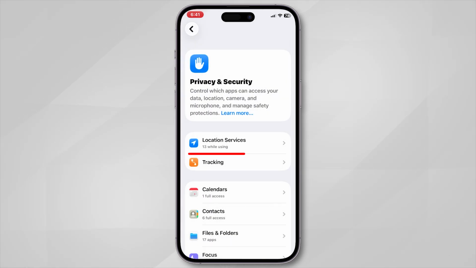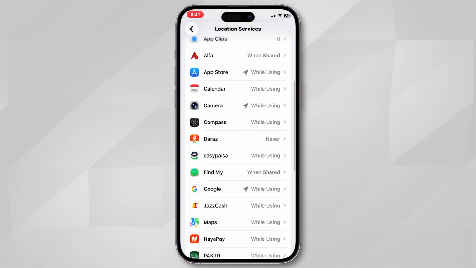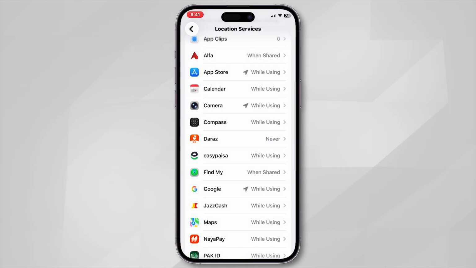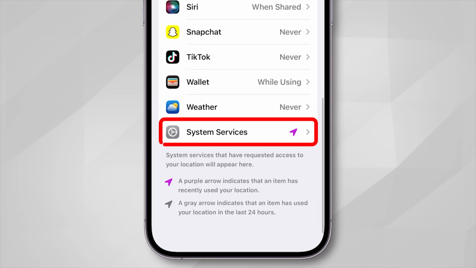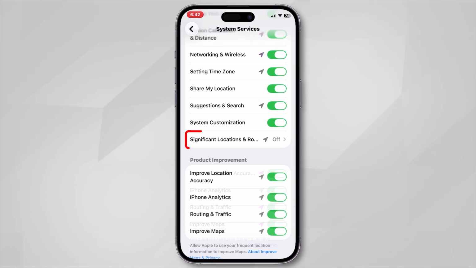Next, go back and tap Location Services. Scroll through the list of apps and change location access to While Using the App or Never, especially for apps that don't actually need your location. Now scroll all the way down, tap System Services, and turn off options like Significant Locations, iPhone Analytics, and Location.